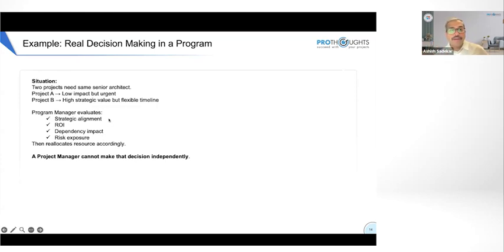So the program manager will have some resource prioritization decision making depending on the parameters and the weightage of each parameter, which will differ from program to program. And we can build an algorithm to prioritize resources accordingly. So you just need to input some values. This is something very unique. It can't be just gut or intuition. Project managers cannot make these kinds of decisions independently.